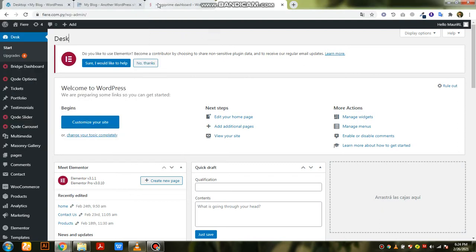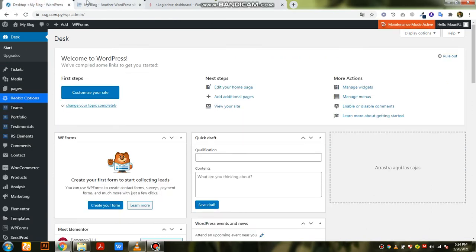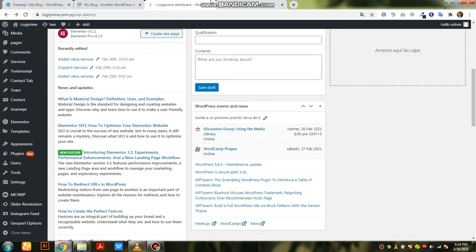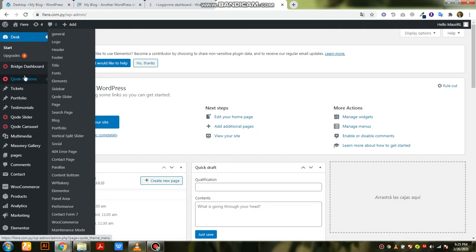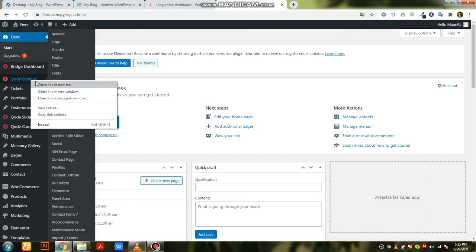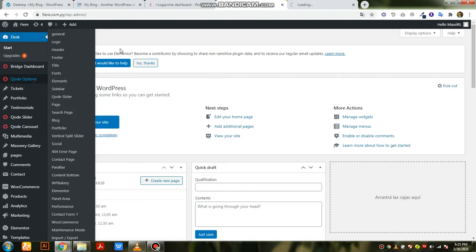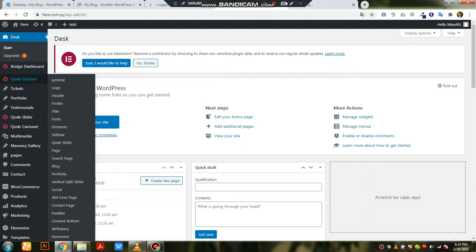For header changes, I open all three site dashboards. You can check here. If you want to change the header of fairy.com, or make any style changes, you simply go to the code option. For example, I just click on open new tab. I open from here.